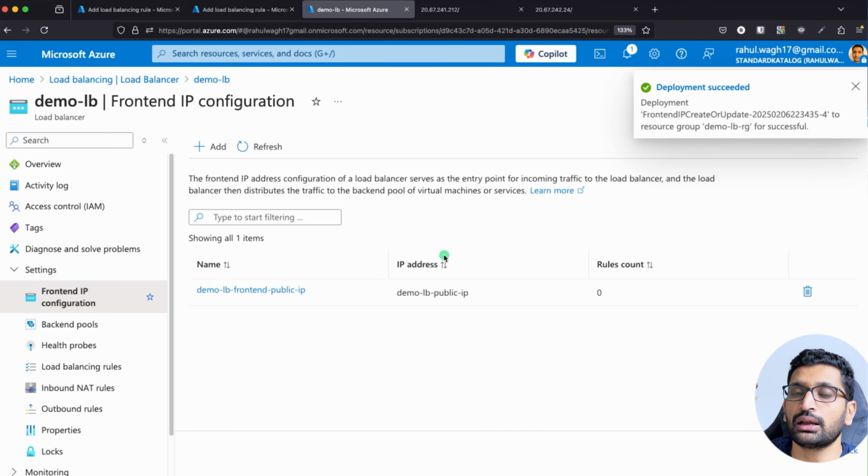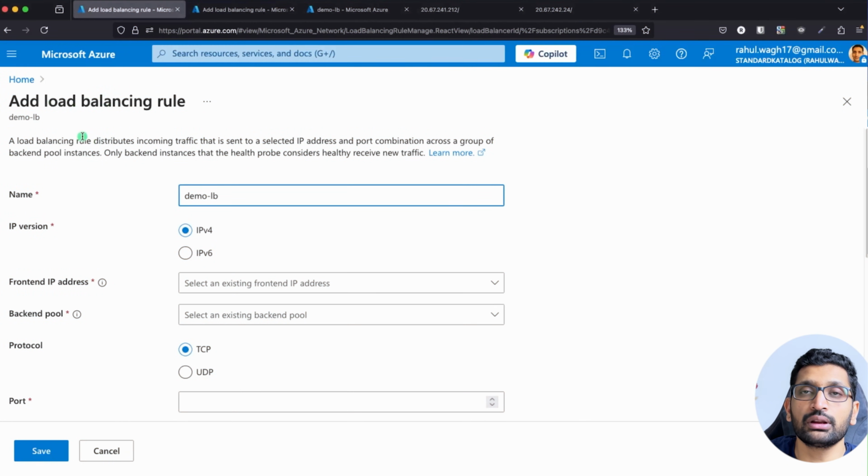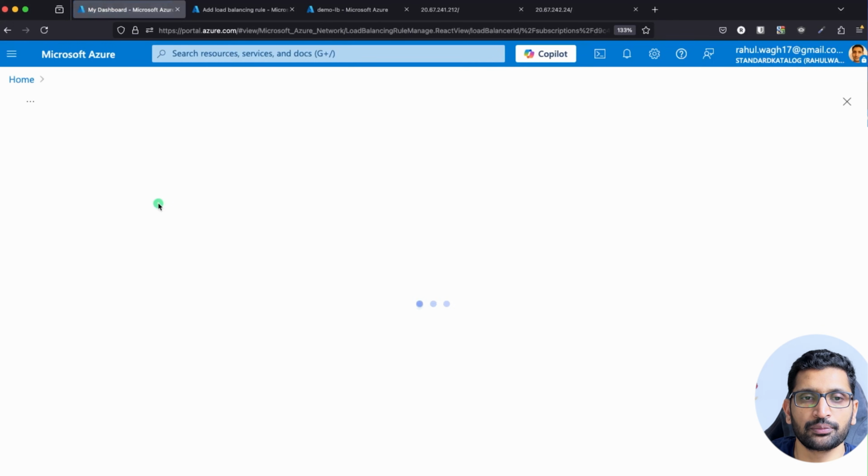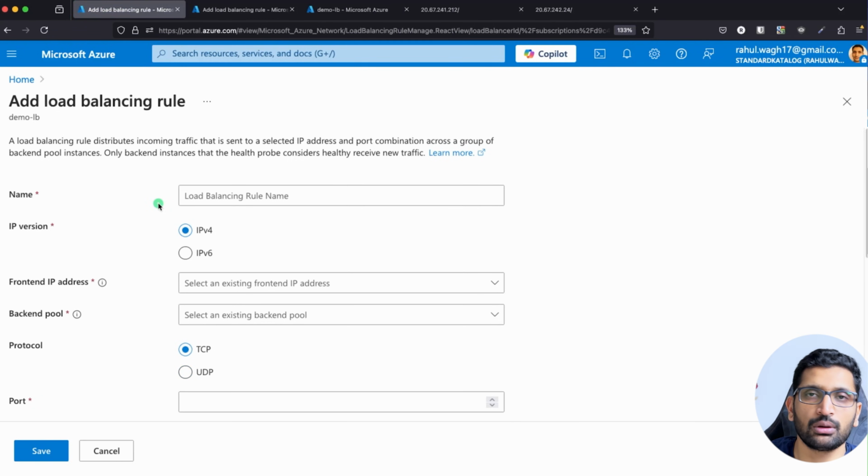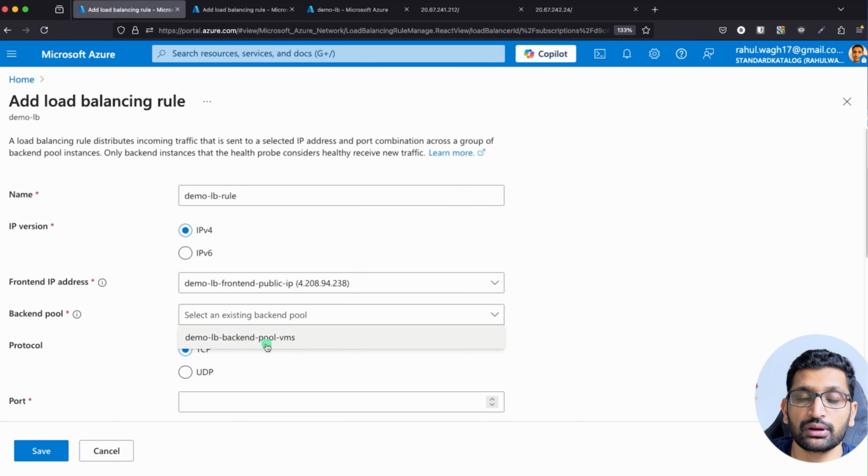And now we will go back and try to configure our load balancer rule. So here we were configuring the load balancer rule. So just refresh this page once again, so that it can pop all the values back. So here we need to set up the demo LB rule over here. And here in the drop down, you can see the IP of a front end is visible right now. The backend pool, which we have created. So this is the backend pool which we have created.